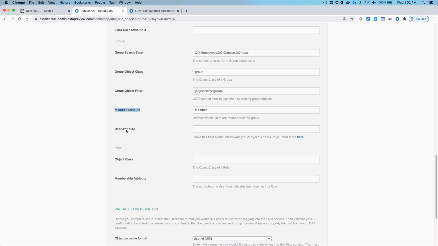Next is going to be member attribute and user attribute. Now, we saw attributes defined in the user section before, so this is a correlation to the directory so that we can determine the membership and user definition. Member is going to be specifically for defining which users are going to be a member of the group based on the DN. And then user attribute is a little bit different. This is normally left blank because we're using the member attribute to define membership within the group based on the DN. But if you are using POSIX groups as your group object, then you would define that definition here as an attribute.